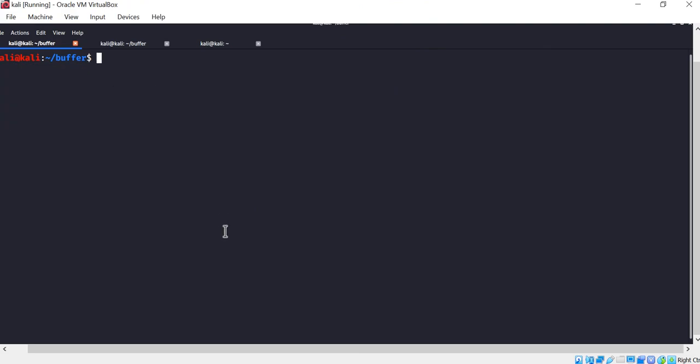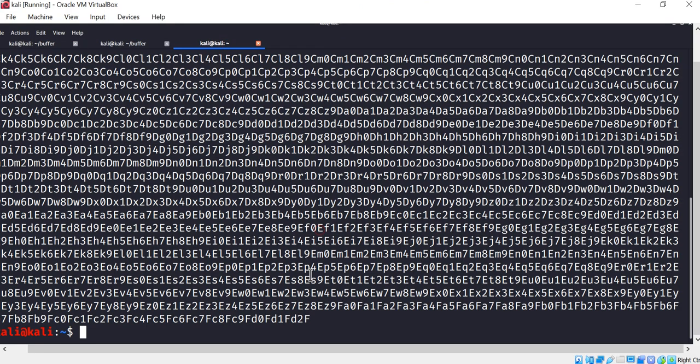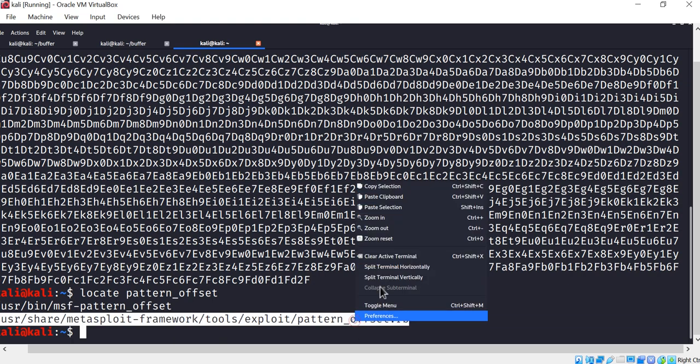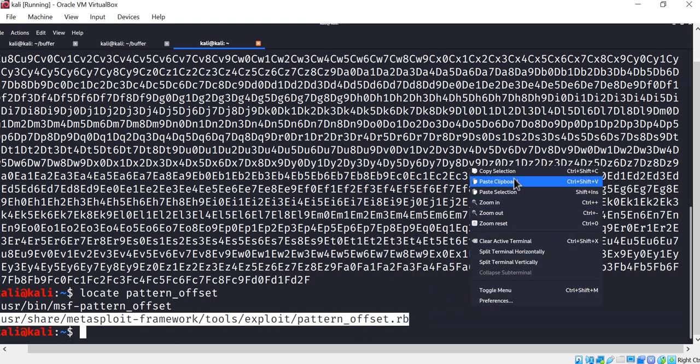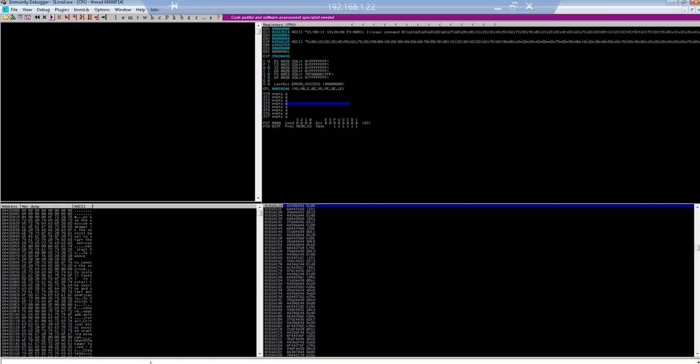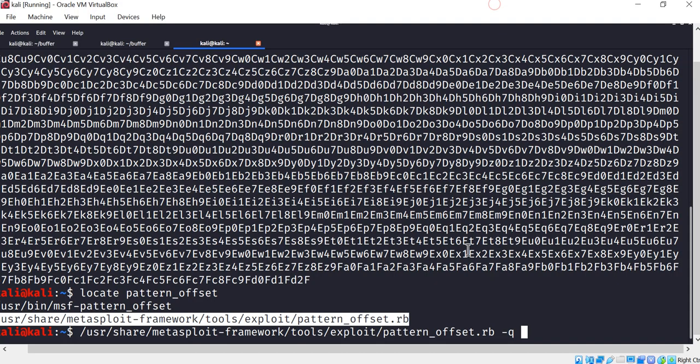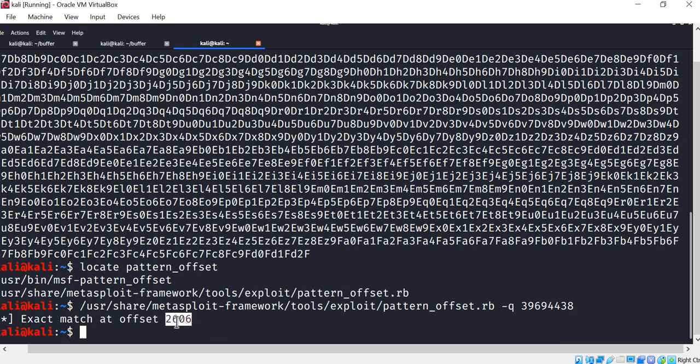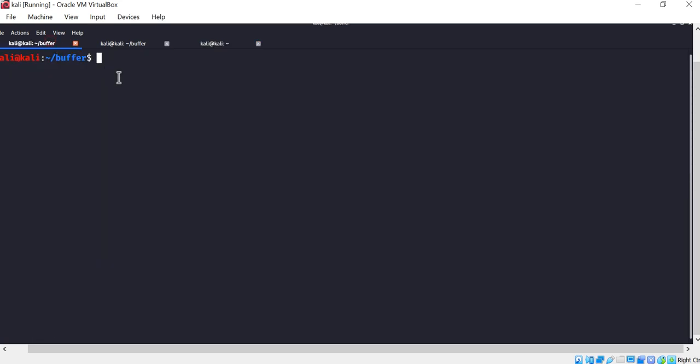On my Kali Linux machine, I have one more Ruby script. I think it is pattern offset. Copy it, paste it, and then say -q and give the value there. The value is 39694438. And you could see the exact match at offset is 2606. Now this is the buffer size, and after the buffer size is where we need to put our exploit code, right?